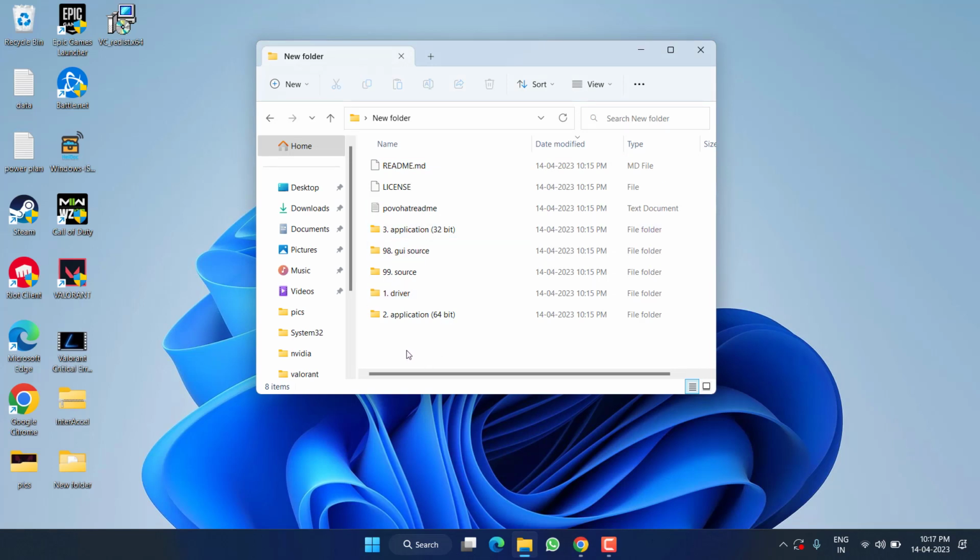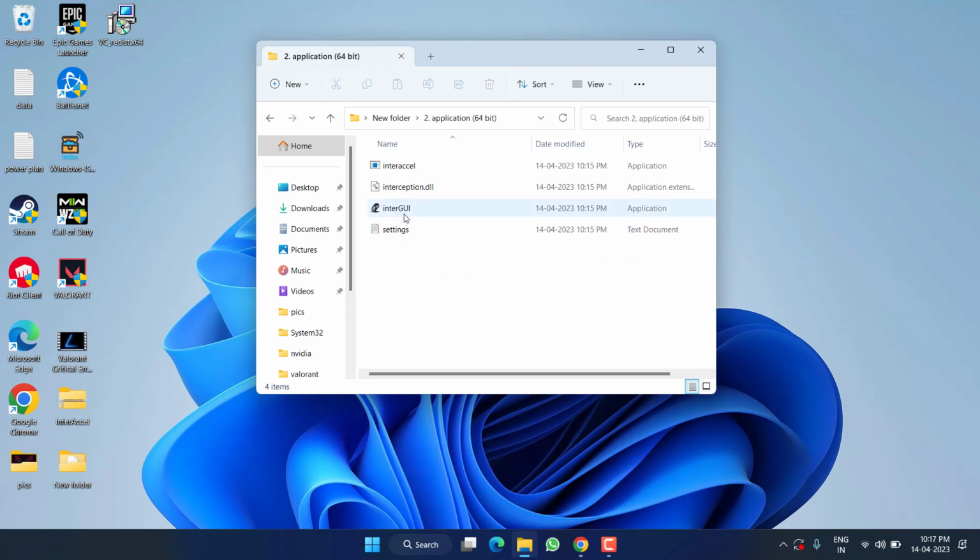So again, if you have a 64-bit system, open this particular folder. If you have 32-bit, open this particular folder. So I have a 64-bit, so I'll go ahead and open the 64-bit folder and I'll run Intel GUI by double clicking on it.